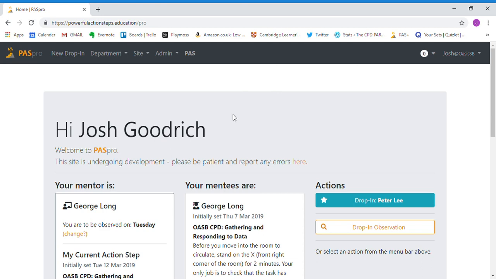So these are not all the functions that Powerful Action Steps Pro has, but I think these are the main ones for now that will help you and your school to have a highly, highly effective, genuinely world-class coaching program, which is really delivering improvement for your teachers. We're adding functionality all the time, and there will be additional videos for when we add new important pieces of functionality. But for now, I think that this will get you started on setting up in your school.